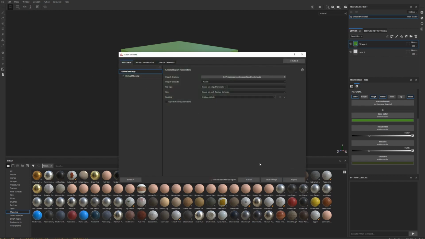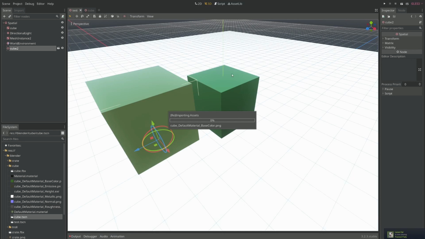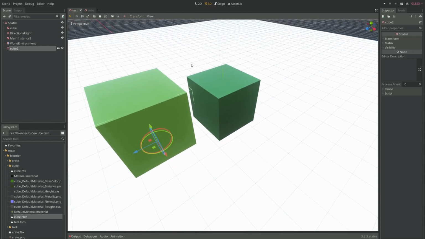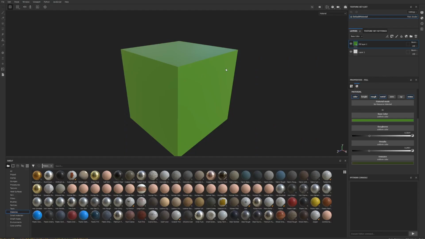Export textures, export. And Godot will get textures and update the model. Now it's a little bit different. So if you want to try things out now before the next video, I suggest you go back to Surface Painter and use also this layer here.